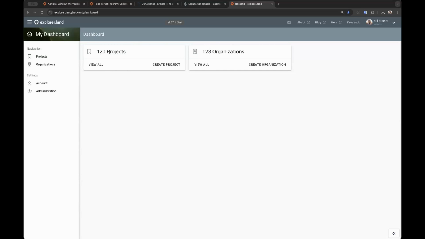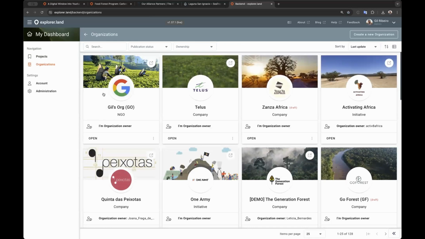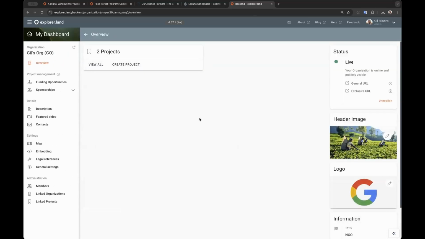So I am a member of a lot of projects and organizations because I work for the platform. In your case, you will probably have one organization here and 0 projects. So if you click on view all organizations, then there will be your organization if you're already linked to it. So when you find the organization, you click open, and now you are in the backend of your organization. On the organization side at the beginning, there's not really much you can do feature wise.